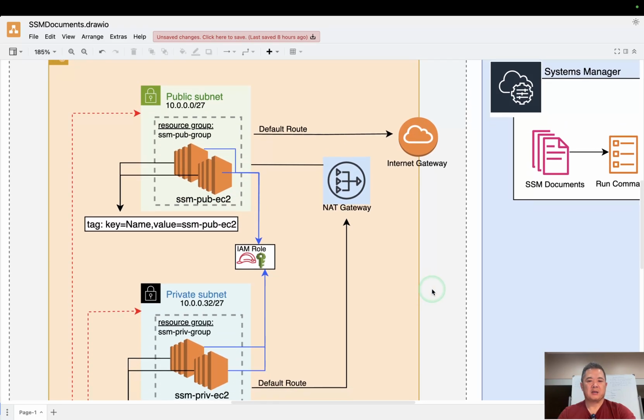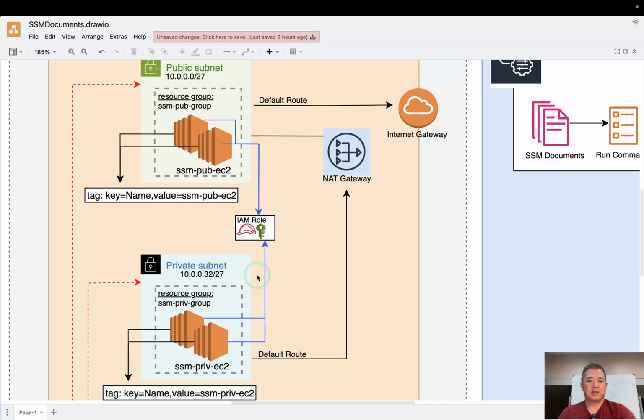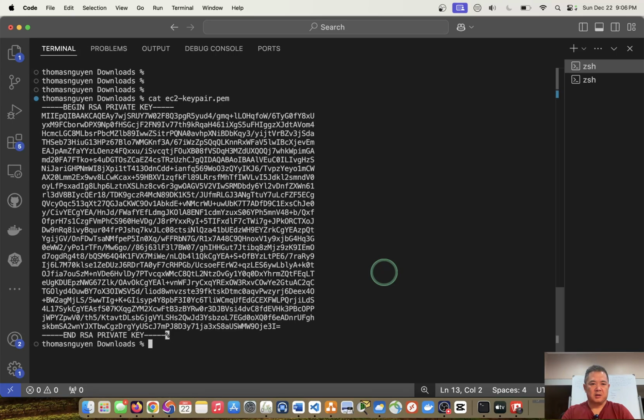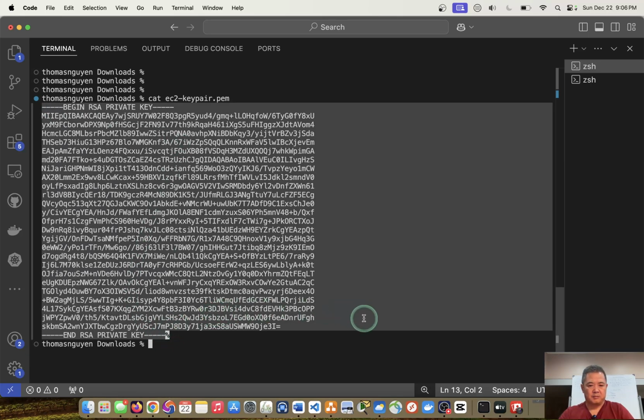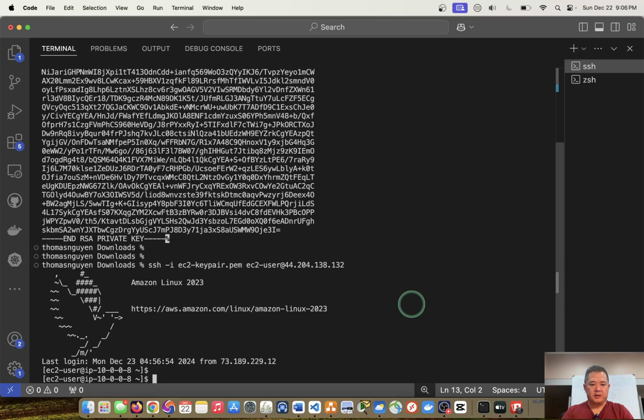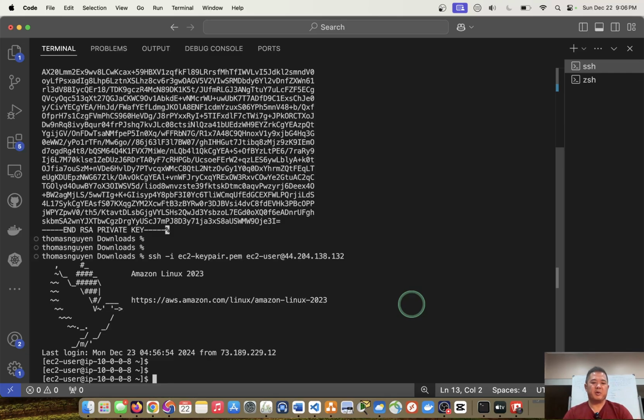But first, let's try to SSH into the EC2 on the private subnet. In order to do that, I need to go back to my console here. Let me clear this out. From here, I'm going to copy the key pair on this public server, and then from there I can SSH to the private server using that key pair. So let me do that.